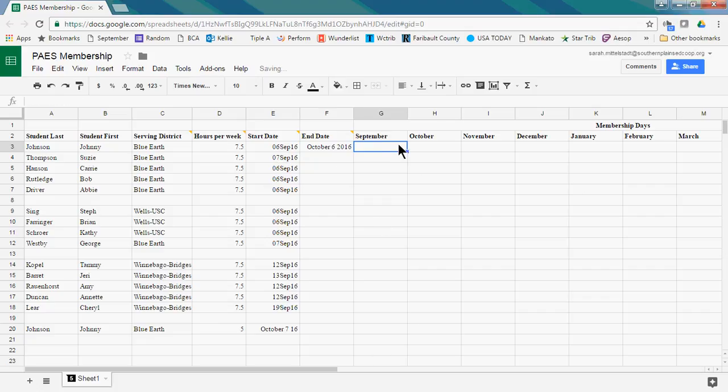Now, for these columns, these are the membership days. Under each month, write the number of days the student could attend the program, the days that PAES was available to the student, not counting on what was going on in the homeschool. Let's take Blue Earth. If Blue Earth did not have school 2 days in September, but PAES was open, we would still count those days anyway. So if PAES was open, let's say there were 19 membership days the program was available in the month of September, you would enter 19.